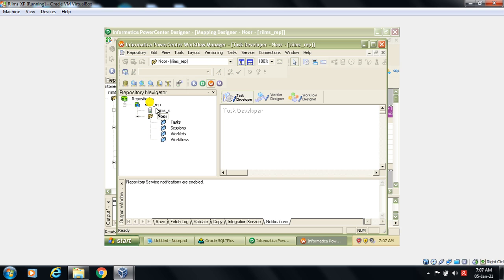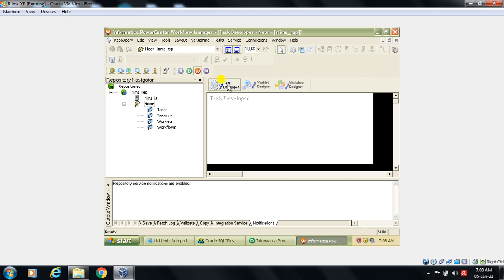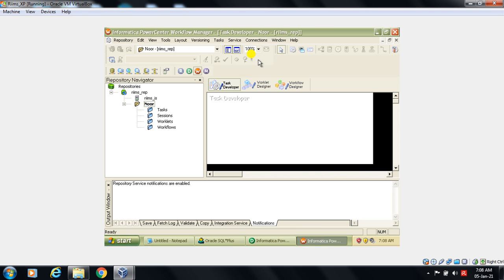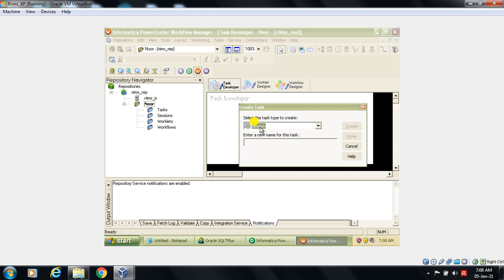No need to right click and use the connect options, so it directly opened. Then select task developer. By default it will open task developer. Click on task developer and go to the menu bar, task, create. Why task create? Here I have mentioned that we are creating a session. To create the session we need to select task create. It will ask for the session name.